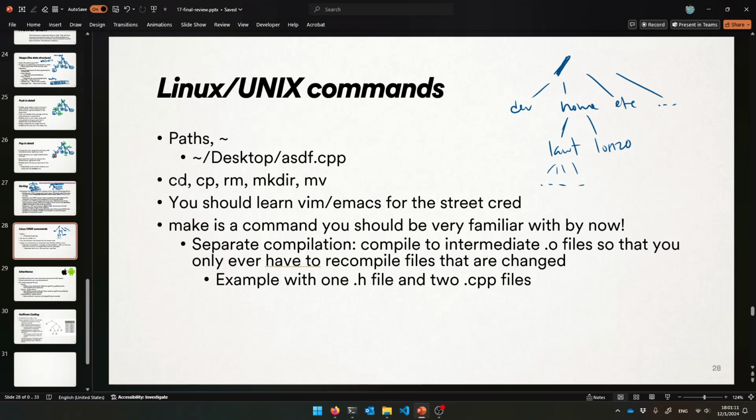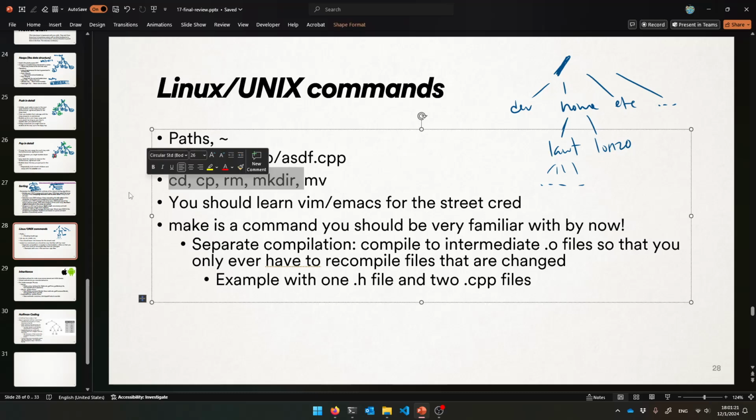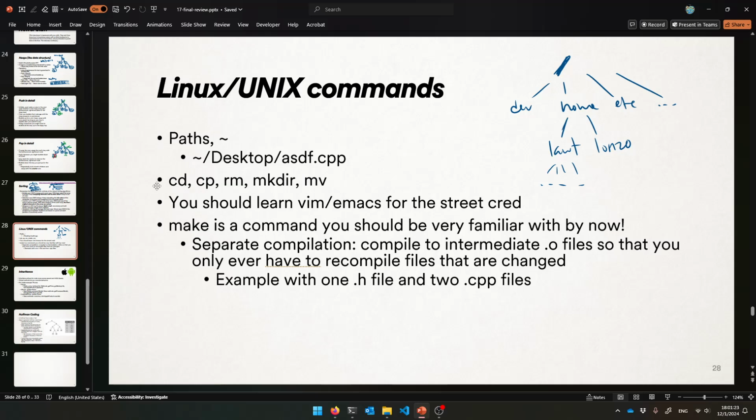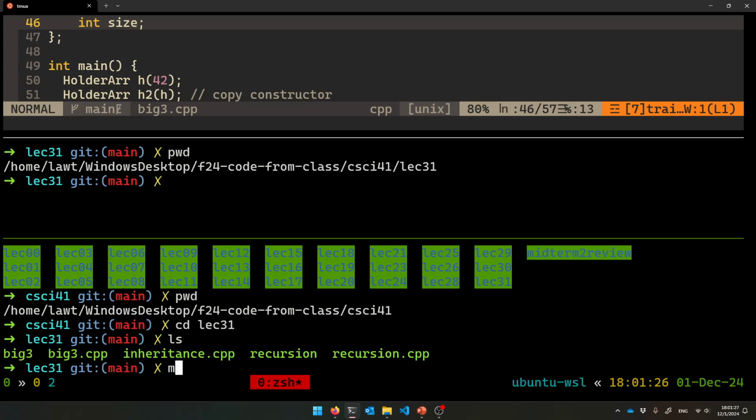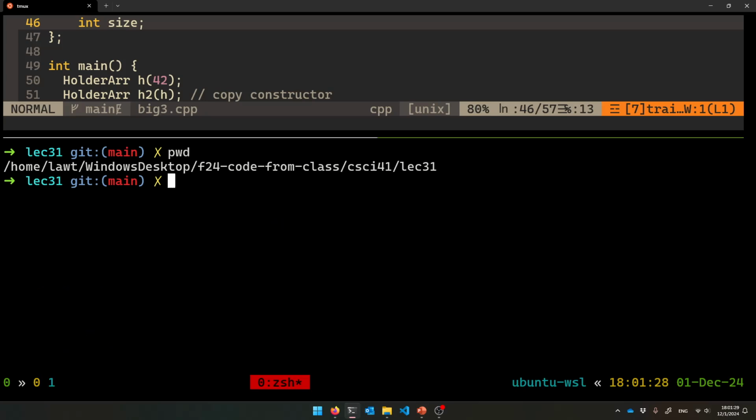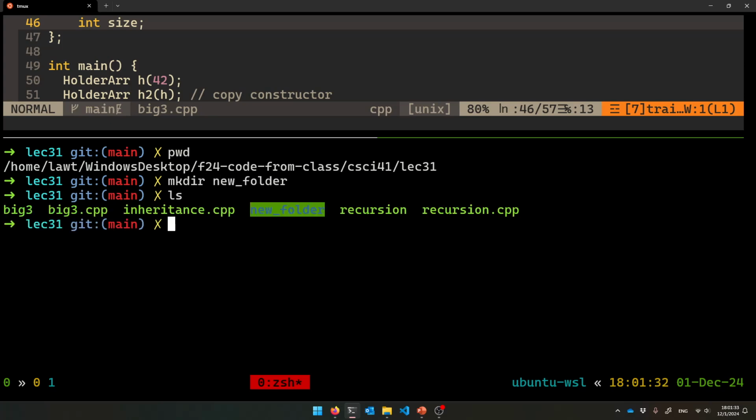I just want to show a few more. Let's do some of these. Let's make a new folder with mkdir. I'll say mkdir newfolder. That'll be its name. And so now it exists, and I can cd inside of it. And then let's make a file. Let's make a test file.